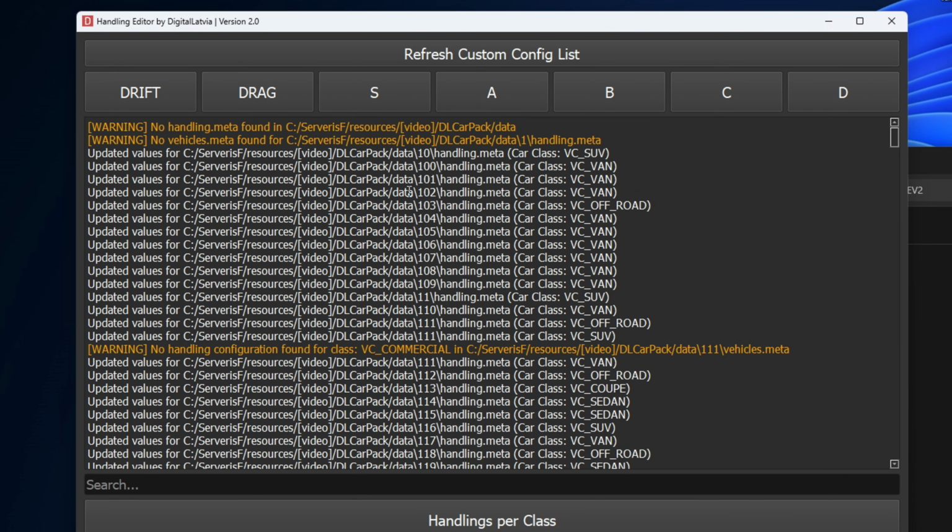We can also set a specific pre-made handling on any selected folder, which will apply the custom handling to all vehicles in that folder.